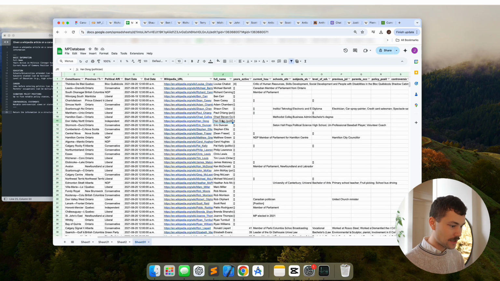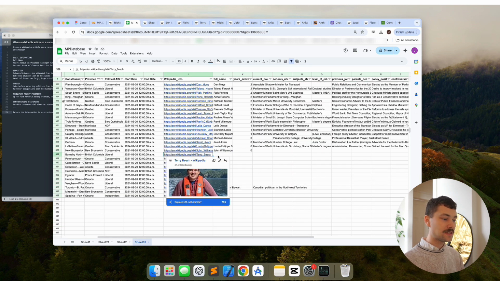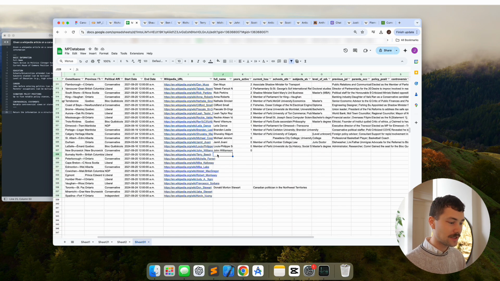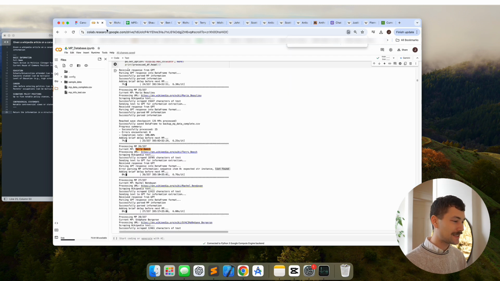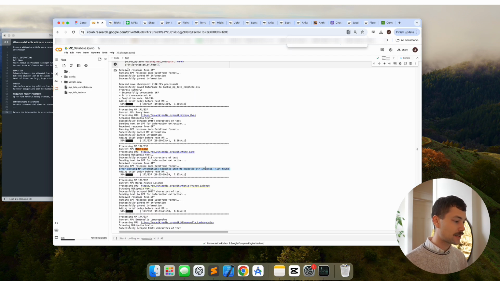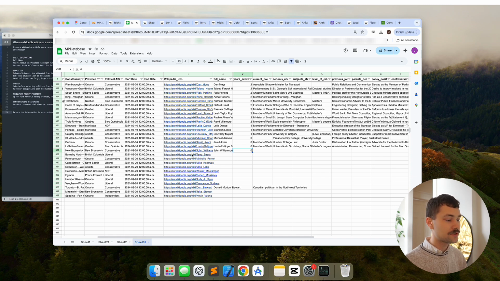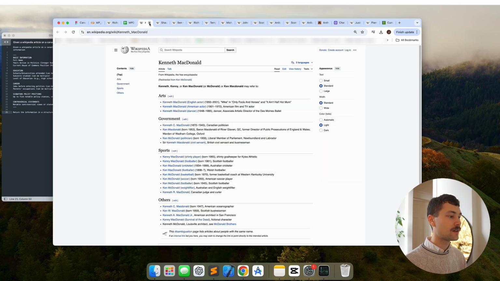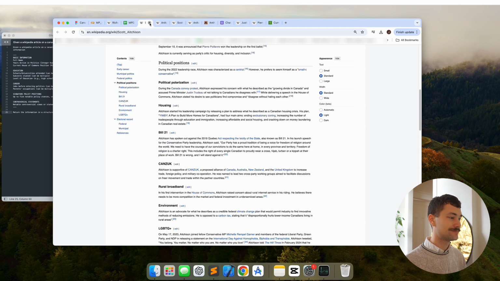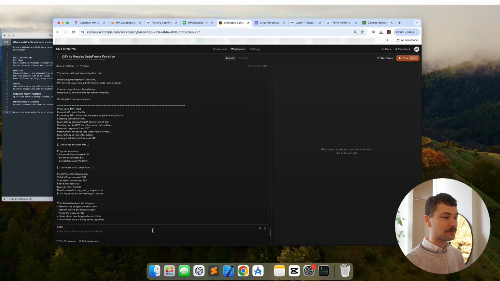Even if we go all the way down, we see Terry Beach is not the only MP whose response was improperly formatted. So it seems like when we tried to parse these responses, it failed completely, so we have no data. We can double check this with Mike Lake too. Yeah, we're running into the same issue. So what we want to do at this point is just retry for these MPs. Let's close some of these tabs. And I'm going to describe the problem to our Anthropic model and see if it can write us a new function to run this pipeline for those MPs that failed.